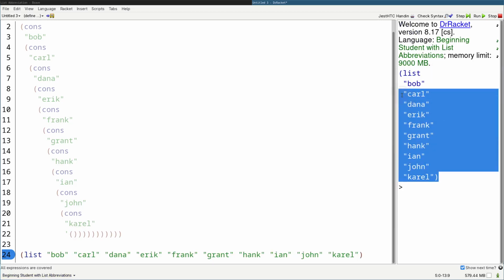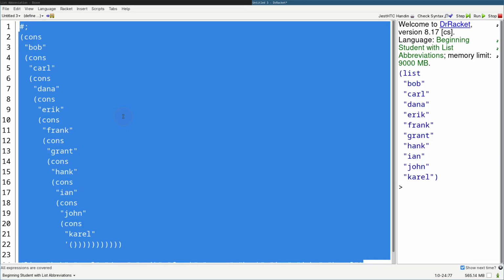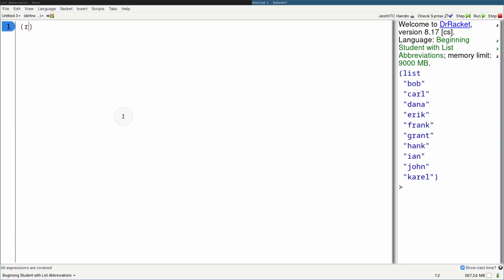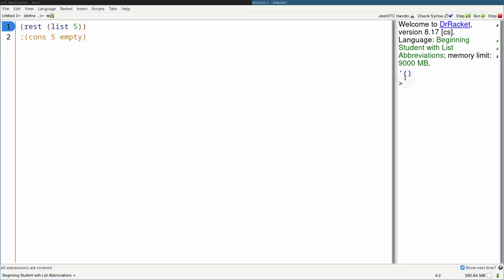Do note that this is still just a cons list. Underneath, it's still just a cons list, and I can prove it. So let me just delete all this code and write something like rest of list 5. So remember cons list, cons 5 empty. This would be the equivalent of this, this list 5 and then this cons 5 empty. So this rest of list 5, since this is a cons list, you're going to see empty, because all cons lists have to end with empty. So even though you don't see an empty here, again, if you see this list format, it's still just a cons list underneath. So if I hit run, we're going to see an empty here, like so.